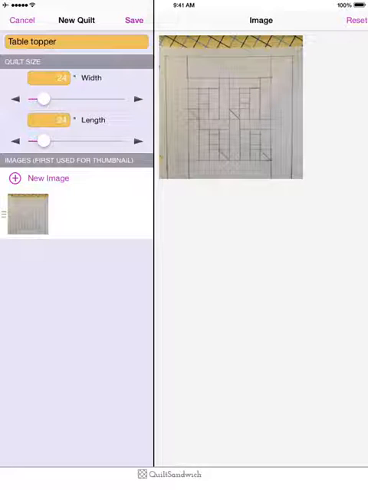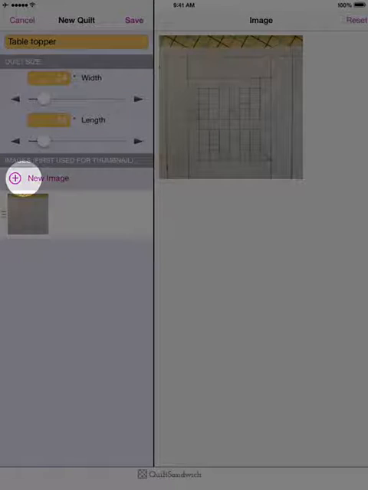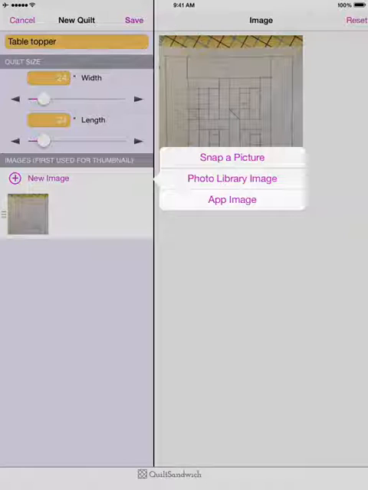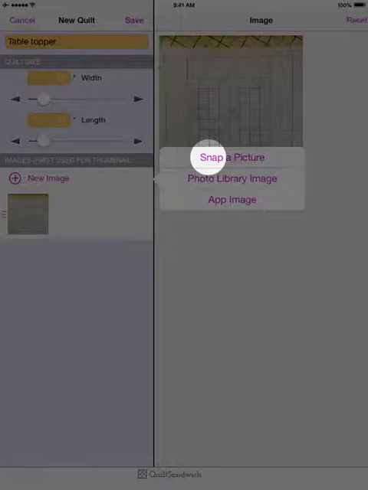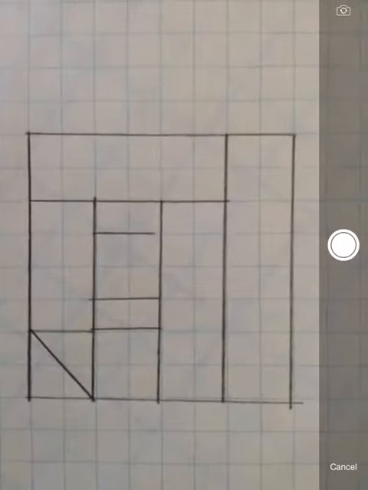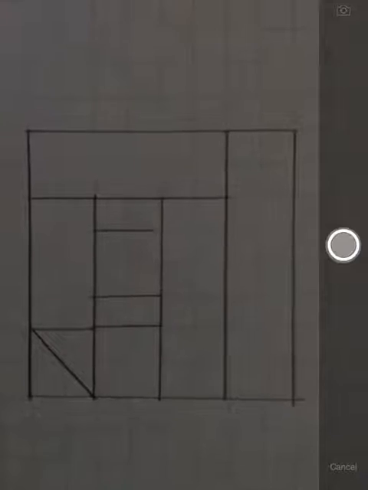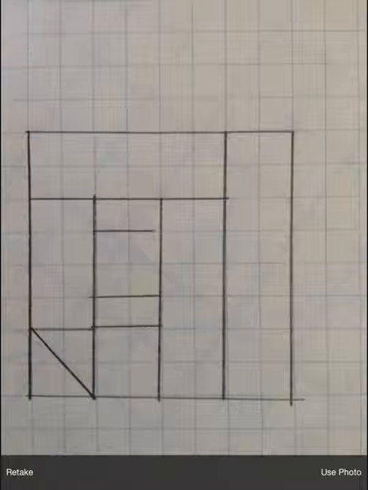And now I'm going to take a picture of my original block design that I drew up for this table topper. So all I'm going to do is tap Add New Image. And I'm going to select the image that says Snap a Picture. Here is a drawing of the block that I used for my picture. It asks me if I want to use the photo, and I do.